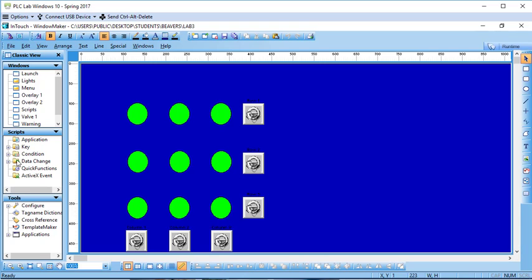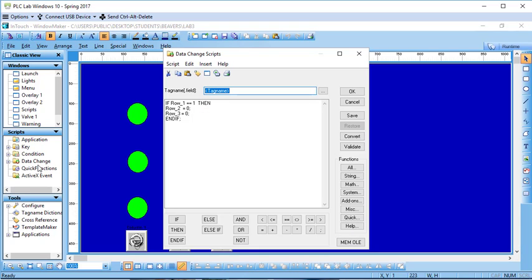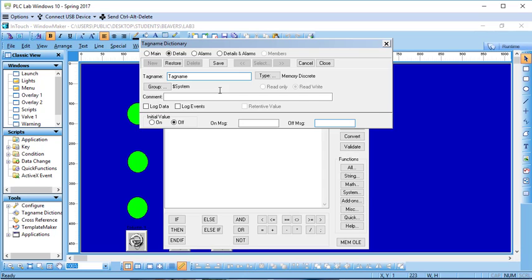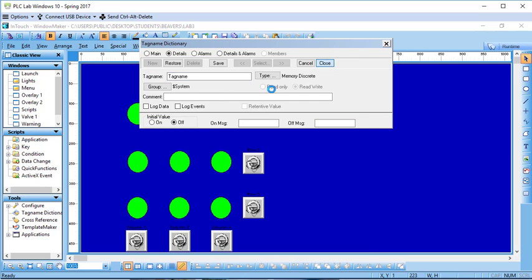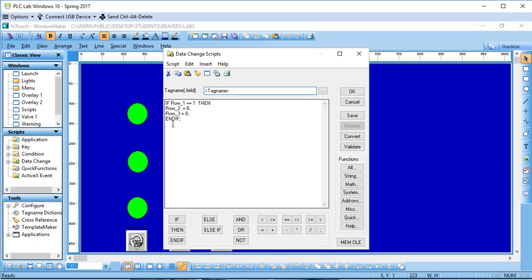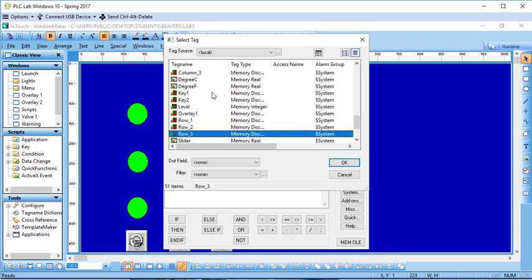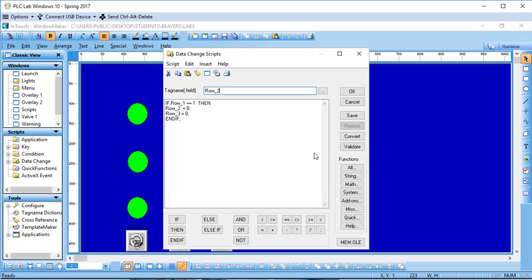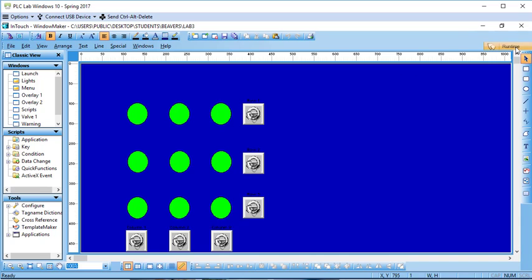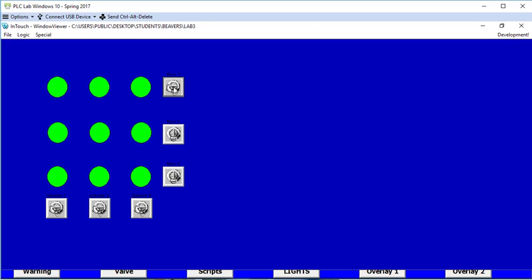So let's go make another data change. We got to go to New. You'll notice the old script is still there. Sorry, I meant to delete the tag name. So I'm going to go delete the tag name. The new one is going to be row 2. So if row 2 changes, in other words, I change it, if row 2 equals 1, then I want to set row 1 switch to 0 and row 3 switch to 0. I'll go with that, a quick test.